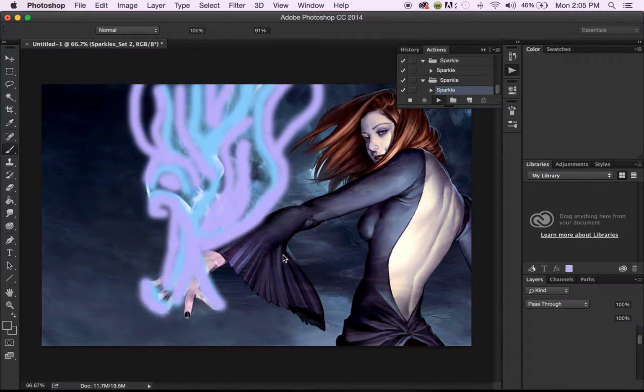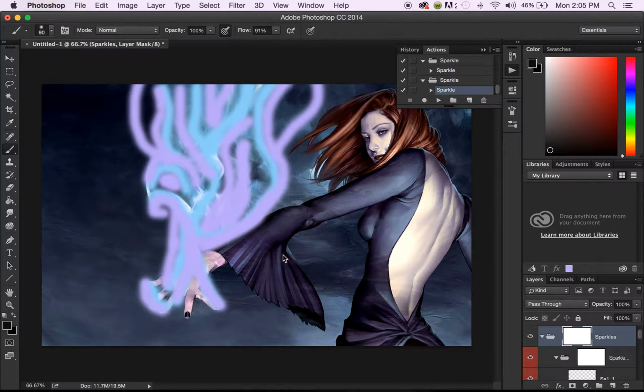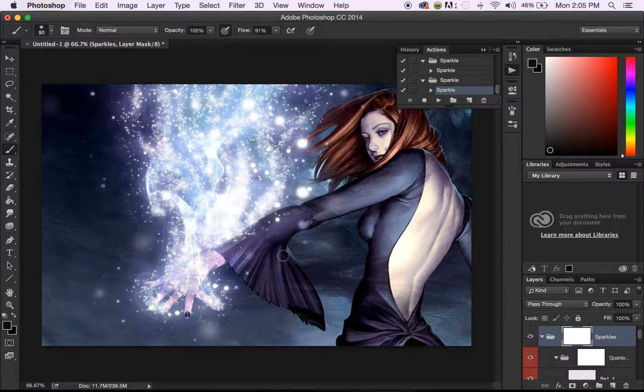Almost there. All right, so there is the sparkle action, all done.